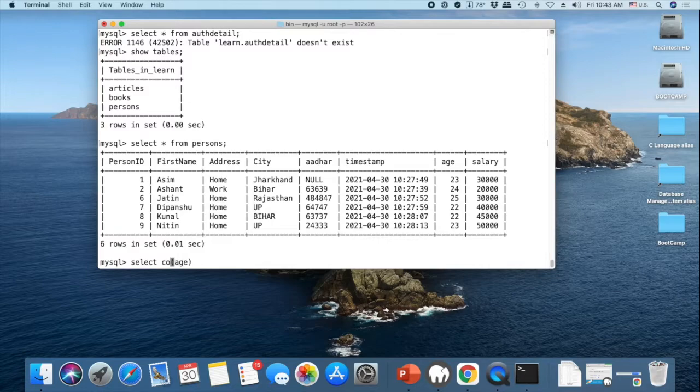Count is a function of its own, and we write it in caps. Generally, we write our keywords in caps so that they are easily identified. Select count age. Age is our column. We want to know the age from persons where, now we are putting the where clause, where age is equal to or greater than 23.